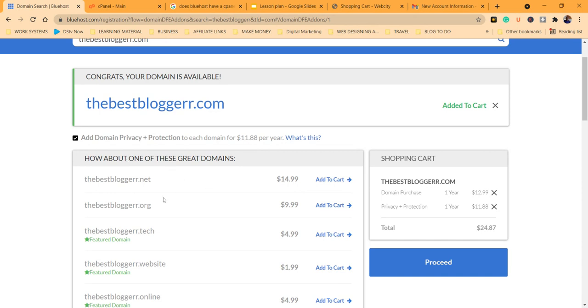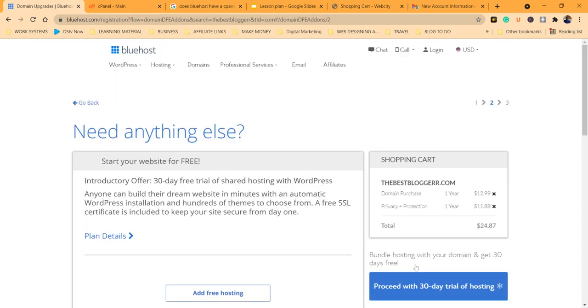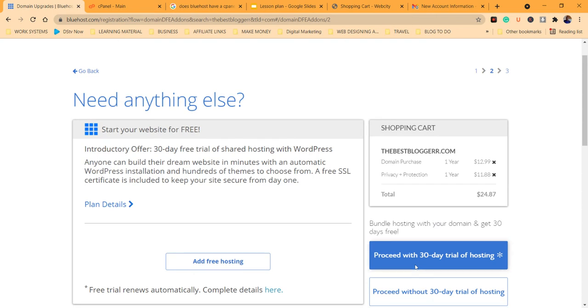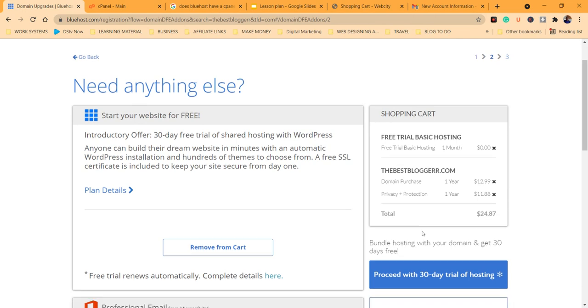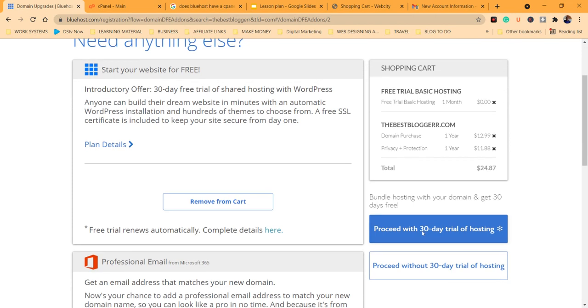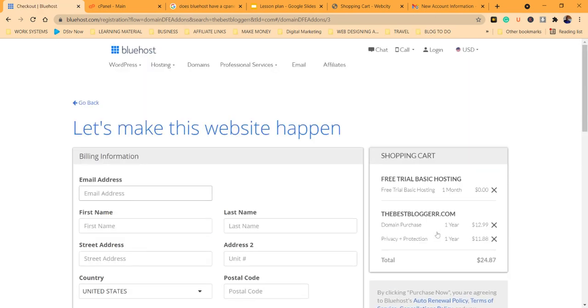Right, this is another available option. Maybe you want to do bestblogger.net, bestblogger.tech, whatever you want to go with. Right, if you're okay with that, you click proceed. Then here you can come and add free hosting. They provide free hosting. That's some of the reasons why we advise you to go with Bluehost. Right, let's say proceed with a day of trial.